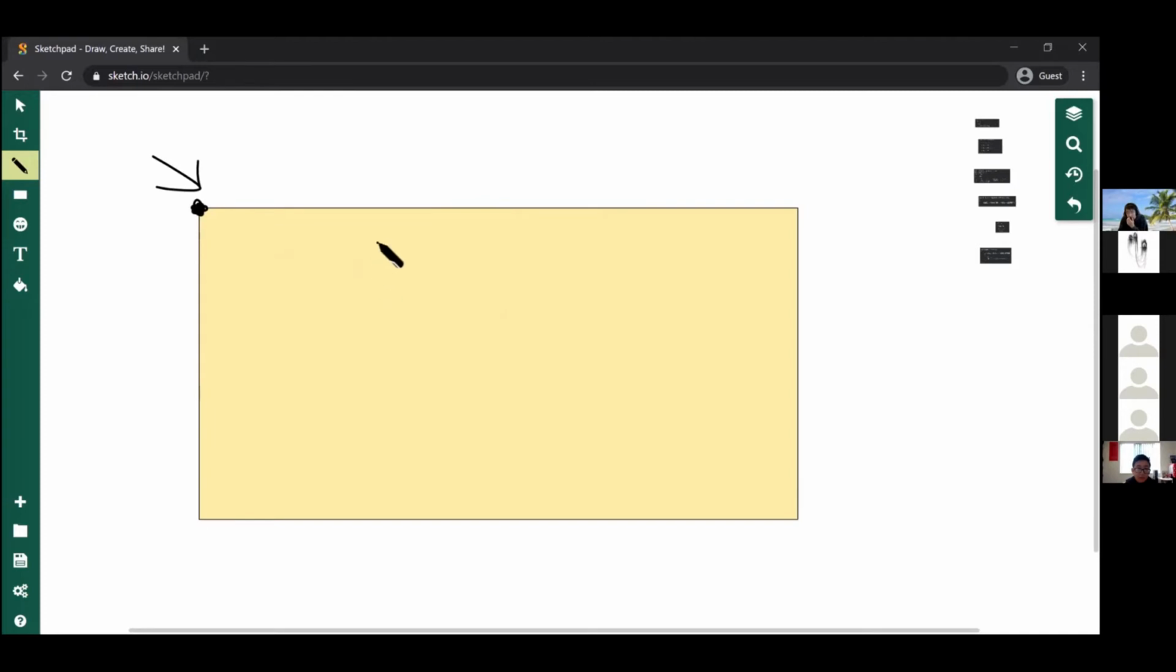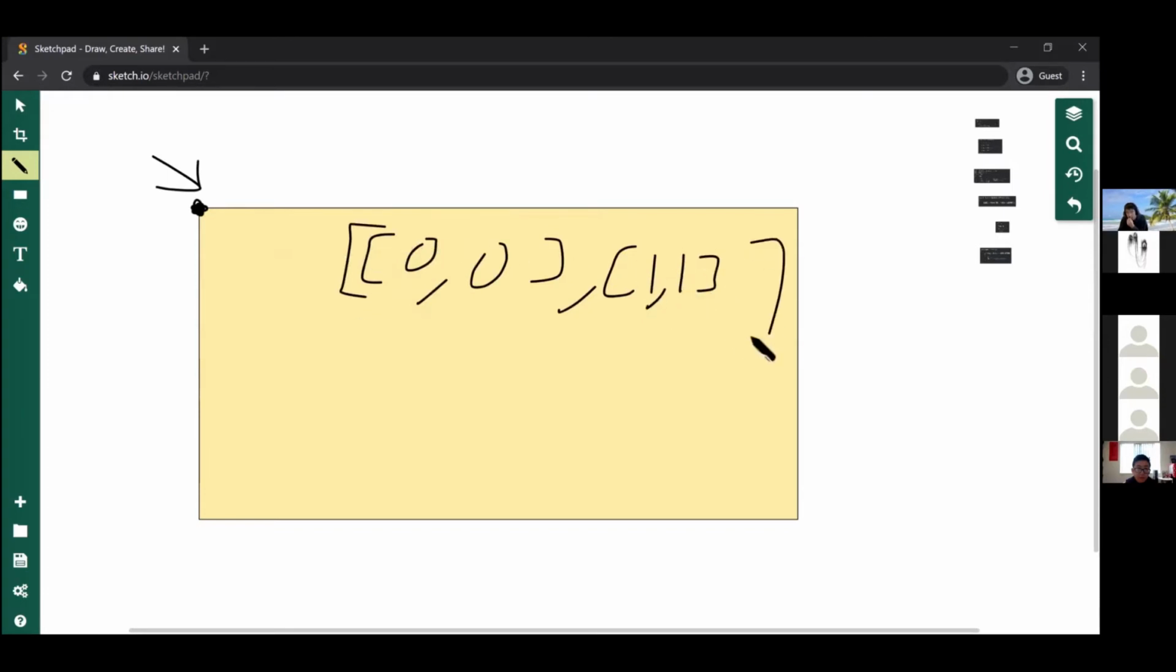If you write out 2D arrays, so for example, if we make a 2x2 2D array, we can do maybe 0, 0, 1, 1. In that case, this element right here will be referred to as 0, 0. This will be 0, 1. This would be 1, 0, and this will be 1, 1.